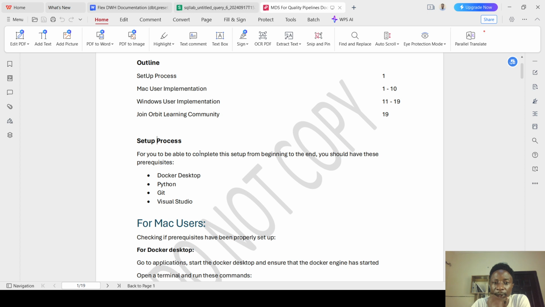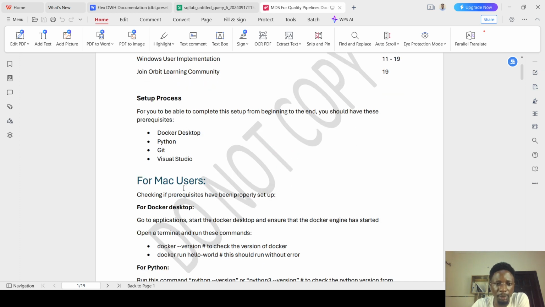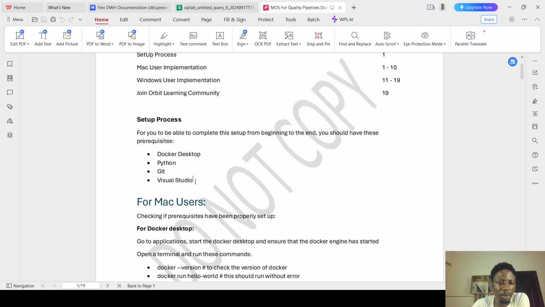For you to be able to complete the setup from beginning to end, you should have these prerequisites: Docker Desktop, Python, Git, and Visual Studio. Visual Studio is used as your editor for your scripts and GitHub and stuff like that. But if you are not familiar with Visual Studio, you have some other code editors that you use, I think you should also be good. But generally, I'll be using Visual Studio Code.